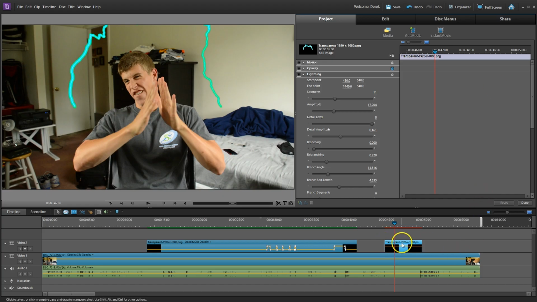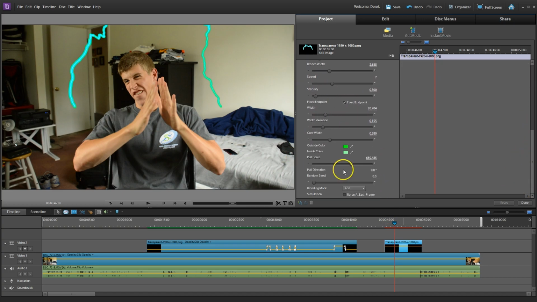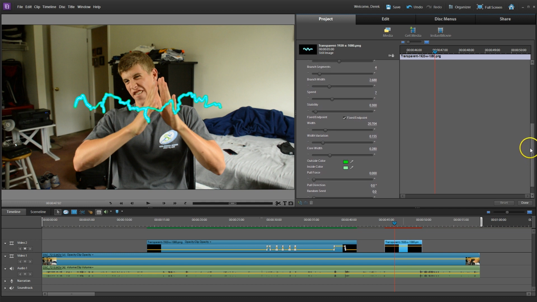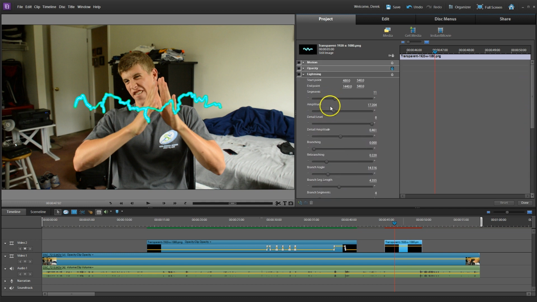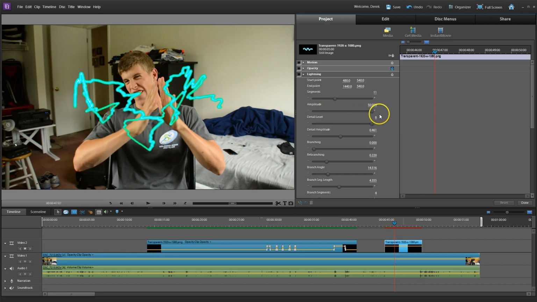And if you use these transparent pictures, you can put two separate single lightning bolt strands, and then if you use zero pull force, you get a straight line, and then if you turn down the amplitude, you get an even straighter line. If you turn it all the way down, you get it very straight. So the greater the amplitude, the more random the line.